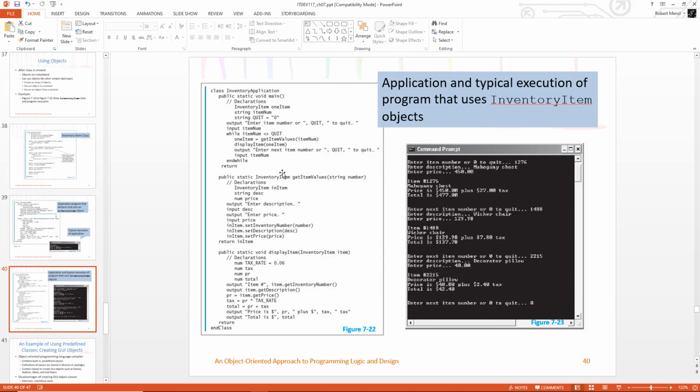And here's one where we send an object to a method as a parameter. Again, we'll probably go over this on Wednesday.